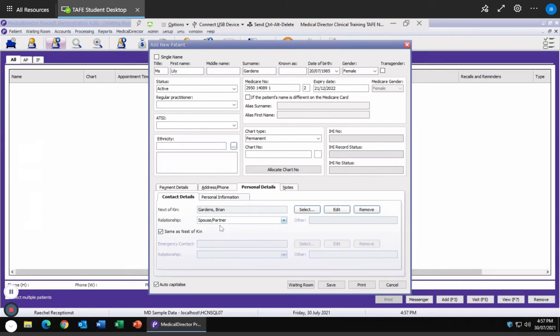If it was different, I would do the same process by going to the select button, searching for the emergency contact if they had been to the practice before. Otherwise, I could just enter the information as I did in the next of kin status by selecting new, and then I can save the patient.